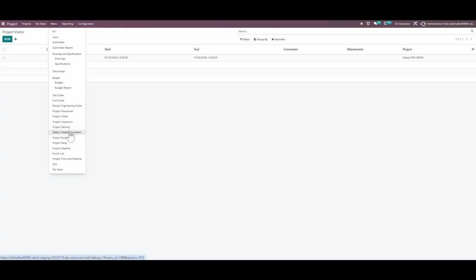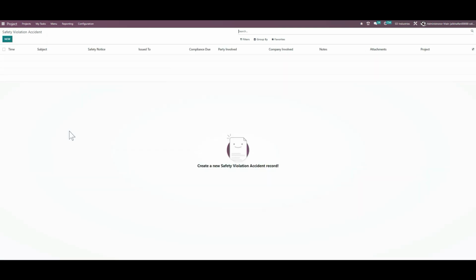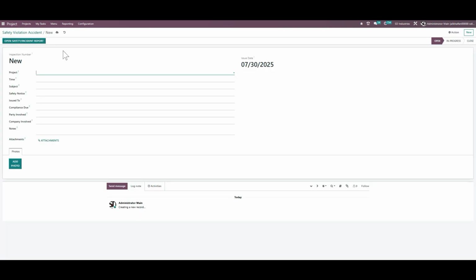Next is the safety violation and accidents. In order to create the safety violations and incidents report, you can select for which project we are creating it. When did this incident happen? The date and the time for the incident.